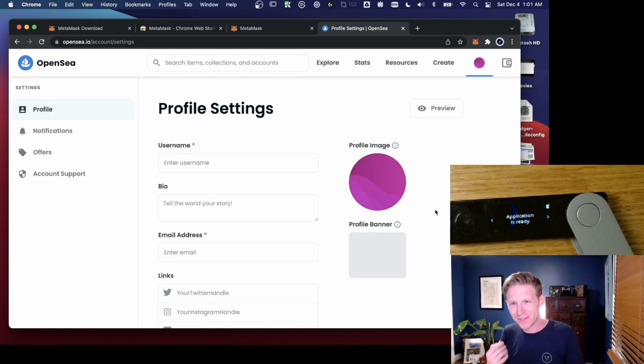So there you go. I just installed MetaMask from scratch, added my Ledger account to it, and logged into OpenSea. Hope that helped. Give it a try. Thanks.